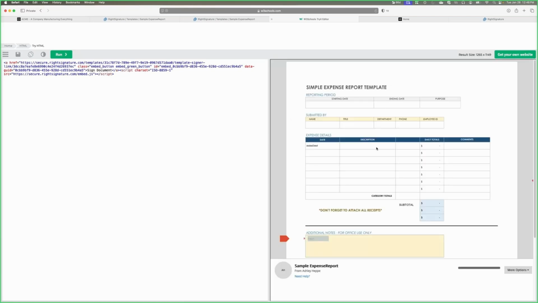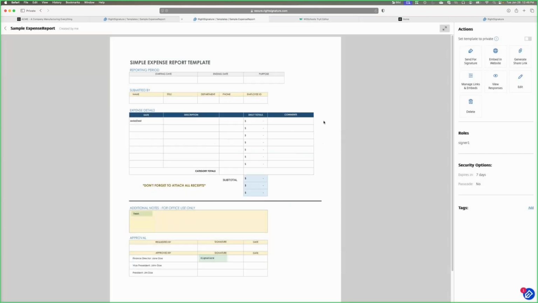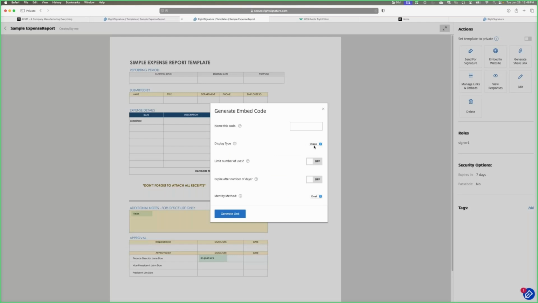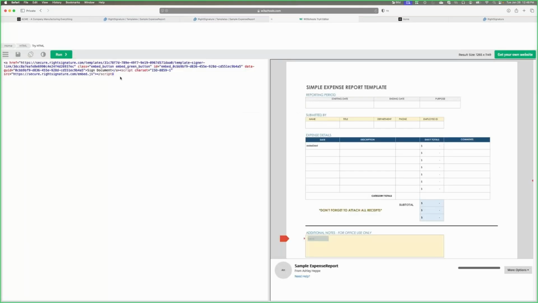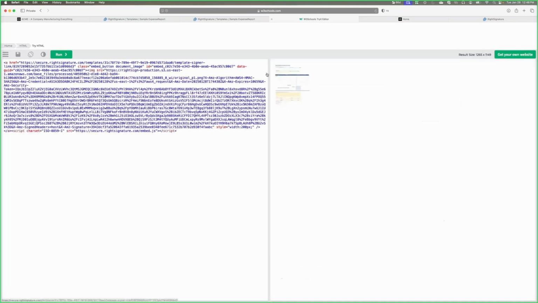I'm just going to quickly show you the other two options for this. An image is just a very small image of the form. So I'm going to say test 2 and generate the link again. I'm going to copy to clipboard, throw this into our HTML editor, and run it. So this is what it would look like on the web page. It's just an image of the form. They would click on the image, and again, it would take them into here to sign.